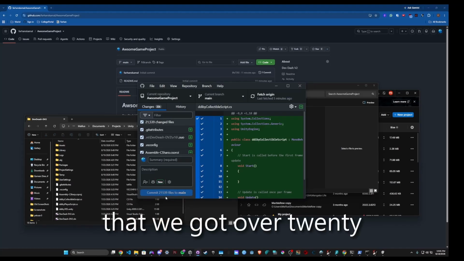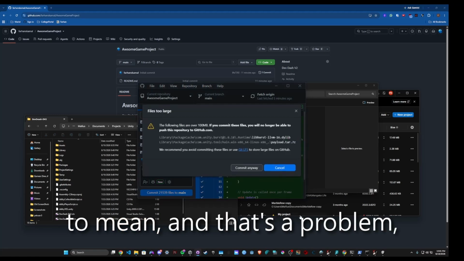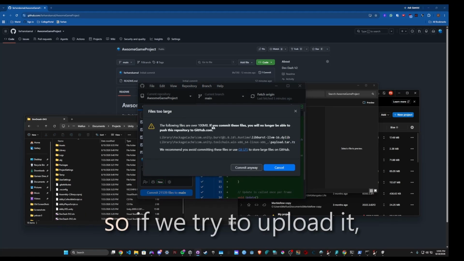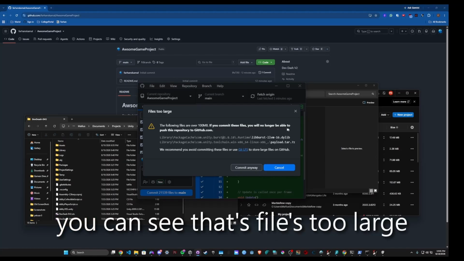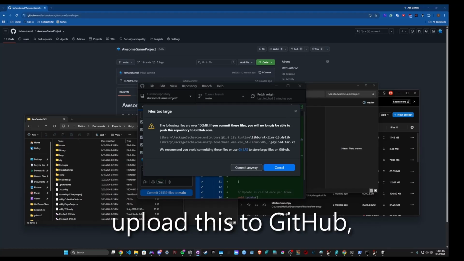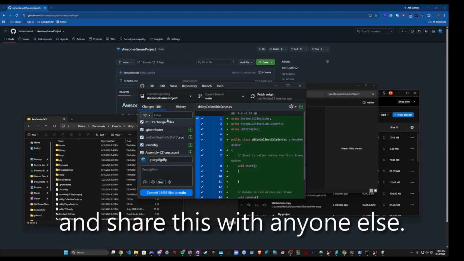Now you can notice that we got over 21,000 files that need to be committed to main, and that's a problem because we can't commit all of them, because GitHub has a limit. If we try to upload it, you can see that the file is too large and it's over 100 megabytes. So if we try to upload this to GitHub, it won't let us. So we won't be able to upload this to GitHub and share it with anyone else.